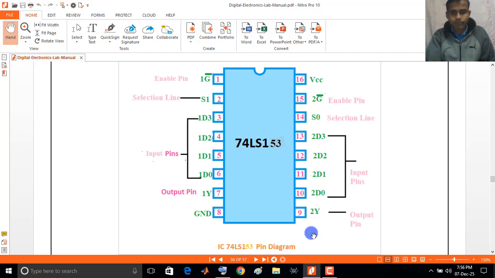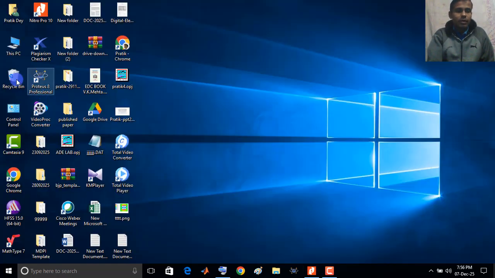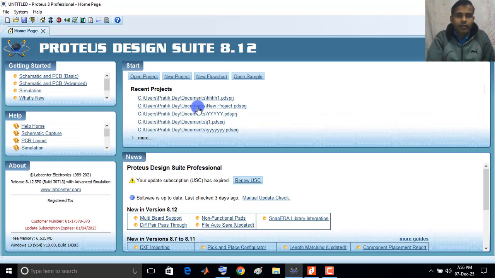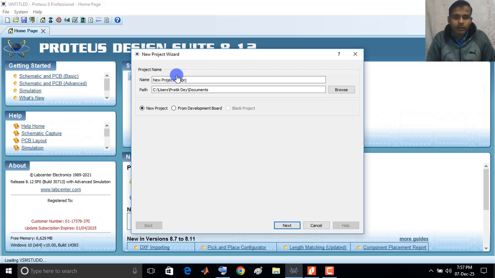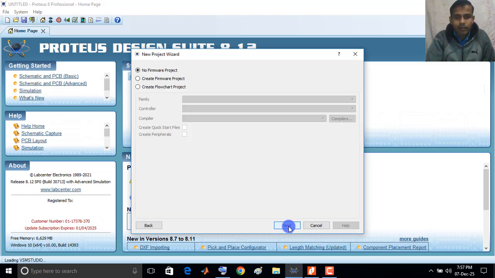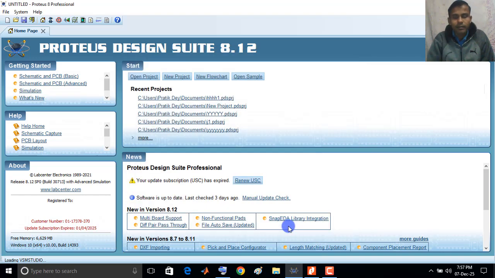So you see, just double click on Proteus. When you double click, a screen will come up. In that screen you need to click new project. So click on new project, and give any particular name. Okay, click on next, next, next, next, and last finish.